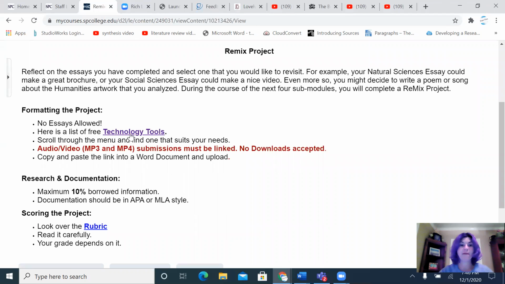No essays, right? It gives you suggested technology tools that you could use. I've had some students say they're going to use iMovie. That's awesome. I've had some students create an advertising campaign using the Canva app. There are all kinds of free apps. As long as I can open it and you can share the link with me, then it's acceptable.